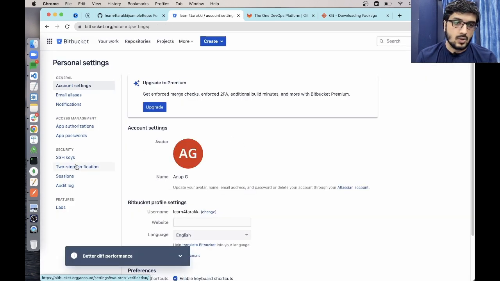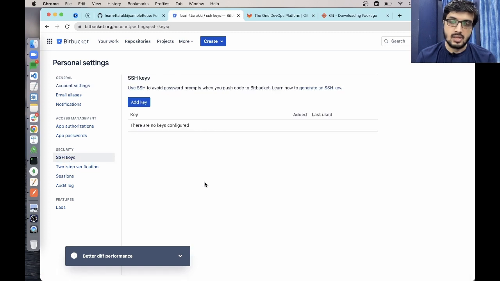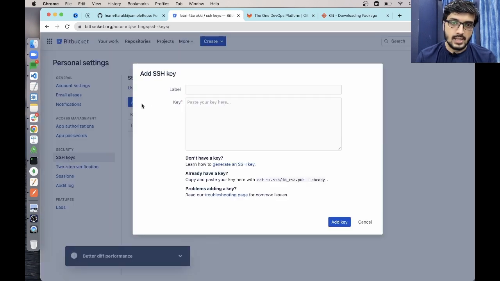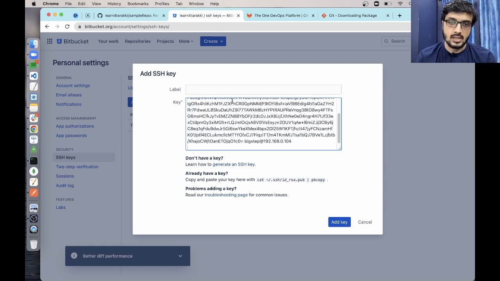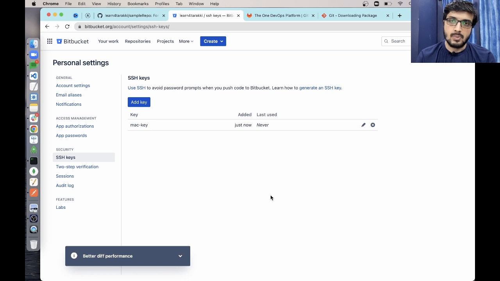Now here go to the SSH keys section, similar to what we did for GitHub. Now add key and select this text box, Command V, paste the key, and again we can type in Mac key and click on this button, add key. Now it simply adds that key into the Bitbucket account.